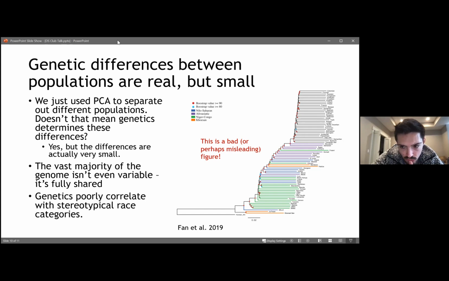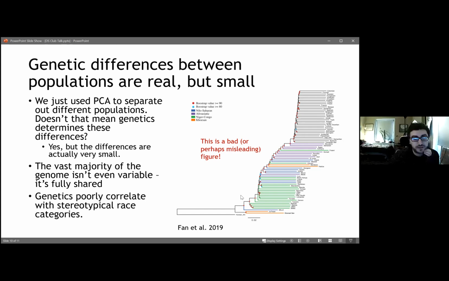And a lot of genotypes really poorly correlate with the things that we think of as defining race. A lot of the time people draw charts like this that try to show human evolution as a tree of different ancestries, but this is really bad or misleading because there is so much admixture between different populations.